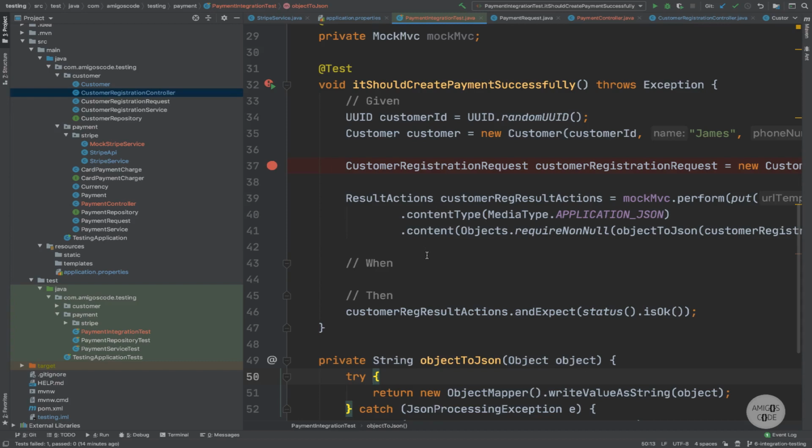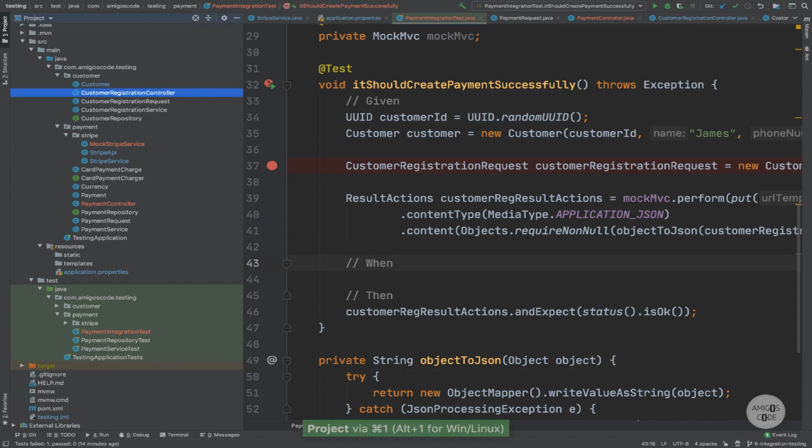The final thing that we need to do in order to make sure that the entire application works is to complete this test right here. So this integration test, which we only have one test, right? Which is the happy path for now. So the when block will be as follows.